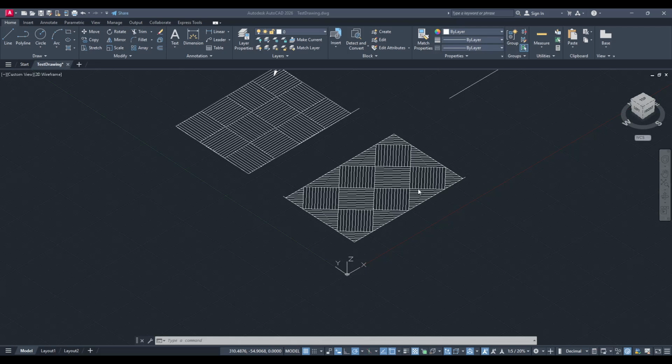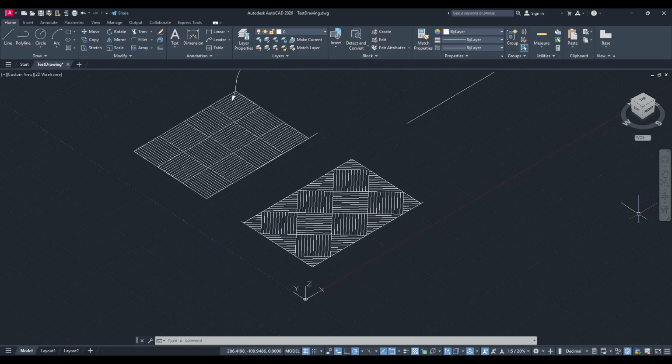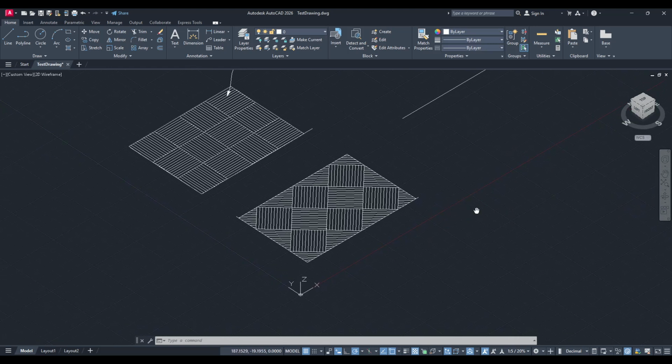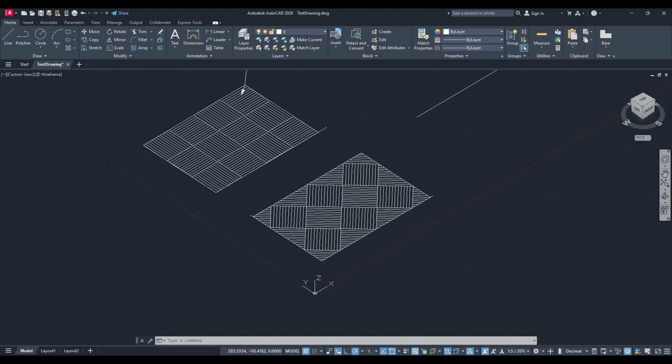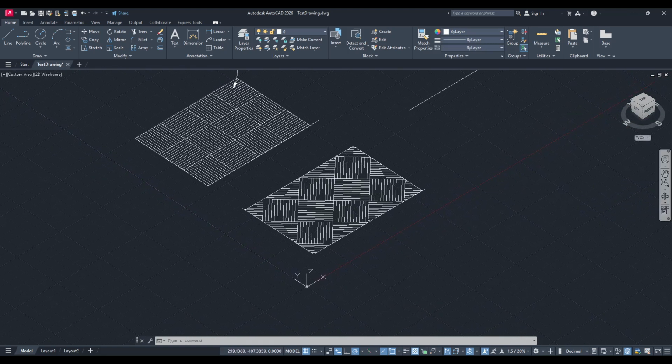In today's video, I'm going to teach you how to use the 3D rotate command in AutoCAD. Whether you're an experienced user or just starting to explore the 3D capabilities of AutoCAD, this command is invaluable for manipulating objects with precision and ease. So let's dive right into it.